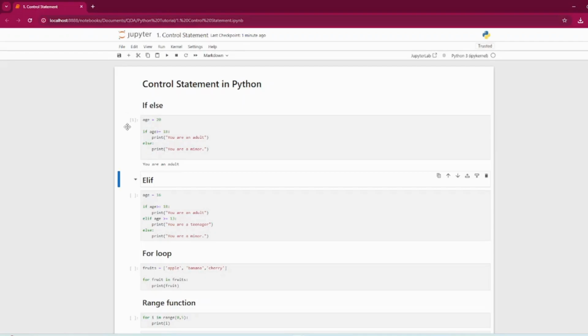In this example, we check if the age variable is 18 or older. Now, it prints you're an adult, which in this case it did, meaning the if condition is true and it has given the output. If the age is, let's say, some value below 18, then the if condition is false and it will go to the else condition. So this is the basic example of condition branching.